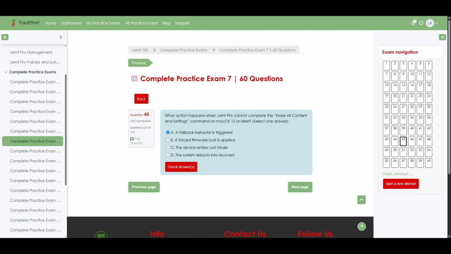Now let's clarify the incorrect choices. First, Jamf does not apply a forced firmware lock when this command fails. That's not part of its standard workflow. Second, lost mode is a completely separate command and must be manually triggered by an admin. And third, the system doesn't automatically boot into recovery. That's not the designed fallback mechanism. So to sum up, Jamf is smart enough to try a different route when the standard erase method doesn't work by triggering a fallback behavior.